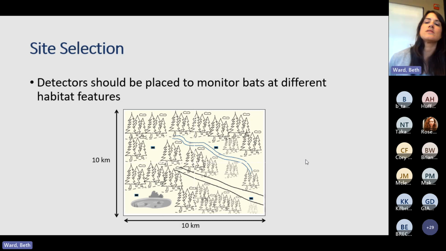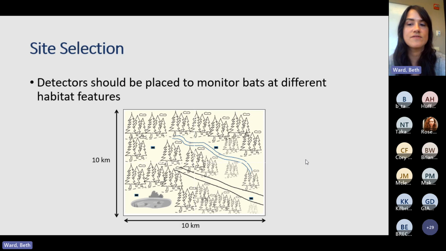And so when possible, detectors should be placed to monitor bats in a variety of habitats to maximize the diversity of species likely to be detected. Here's a little schematic of a 10 by 10 kilometer sample unit. You would be placing 4 detectors in this sample unit. And in this example, each detector would be placed such that they sample different habitat features that may occur in each of the quadrants in the sample unit.